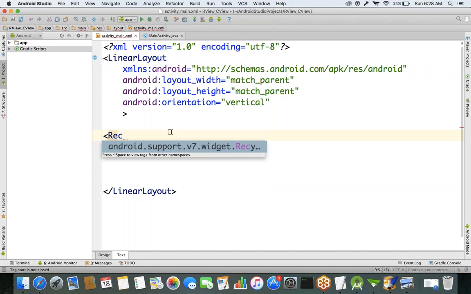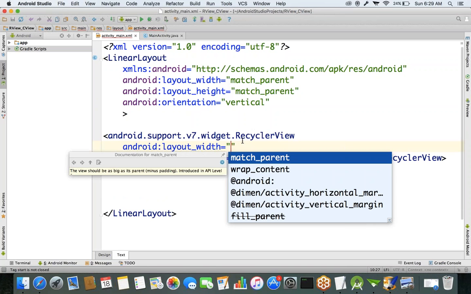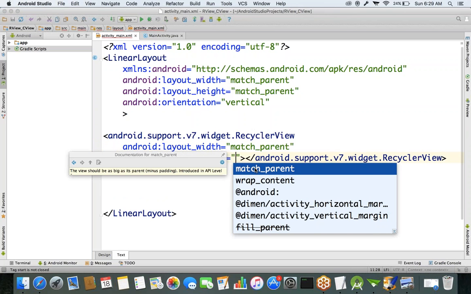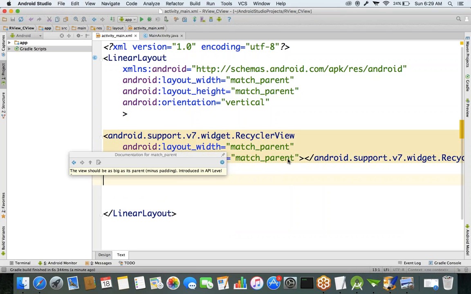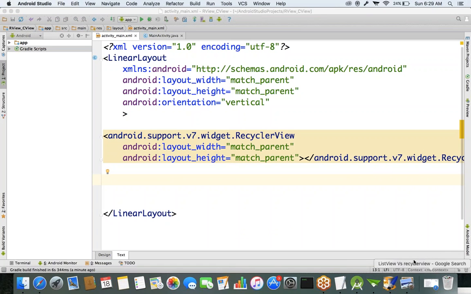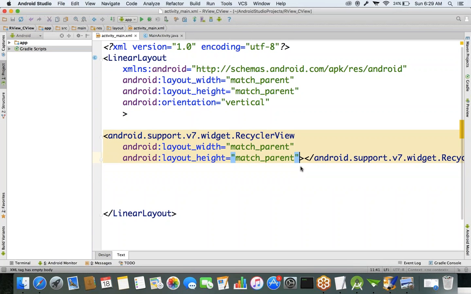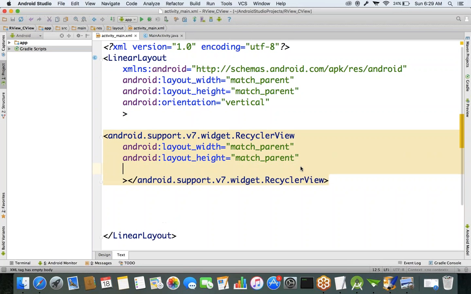See, now you can find the RecyclerView. Earlier there was no support for RecyclerView because that component is not part of your Android SDK. Now we added a Google library file to our project, so we got the RecyclerView component. Let's add it. Same properties you can apply: width is match parent, and the height is also match parent.